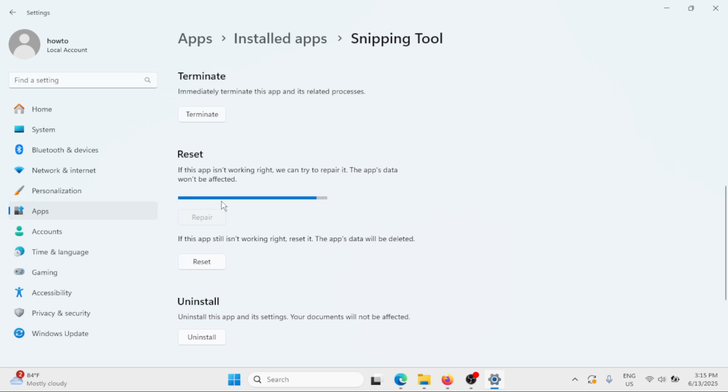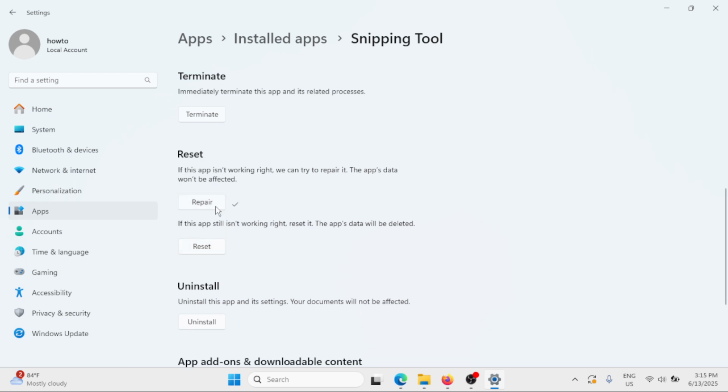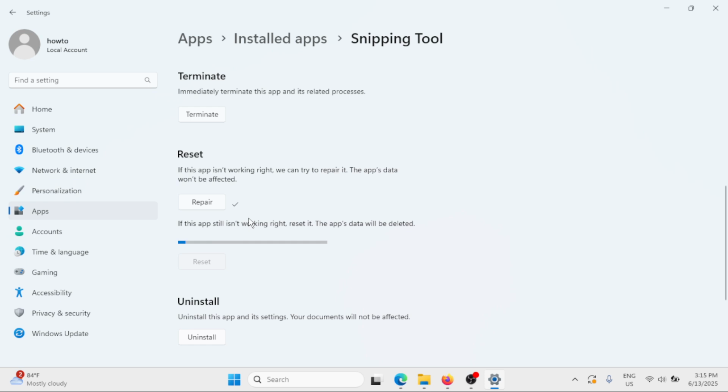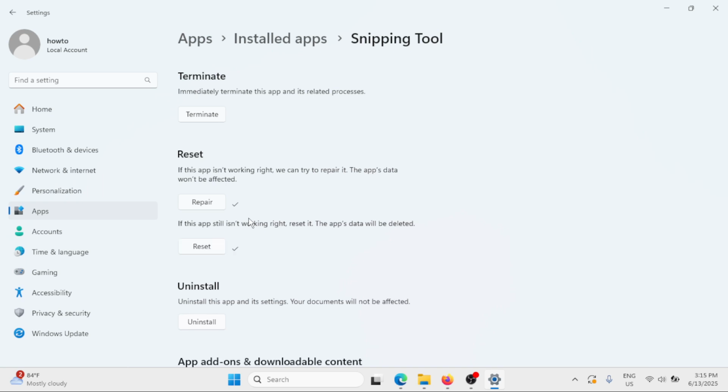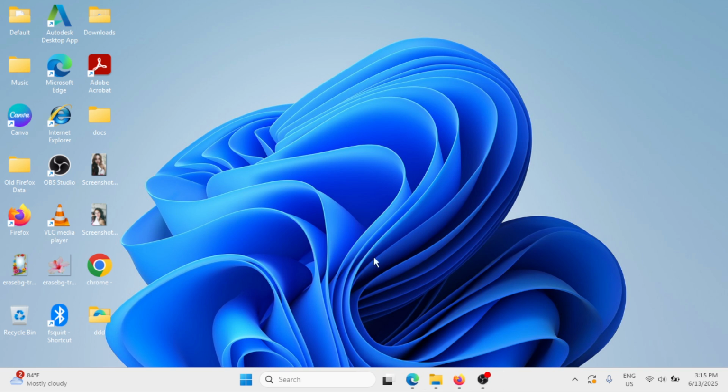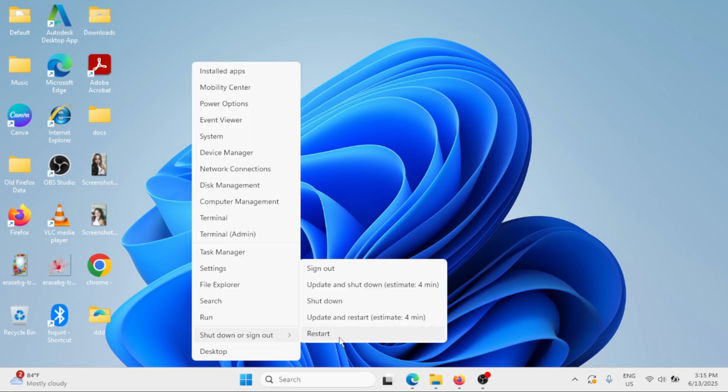After you have repaired it, see if it has fixed the issue. But if not, go back to the same window and click on the Reset button once again. After so, you have to right-click on the Start button, shut down or sign out, and restart.